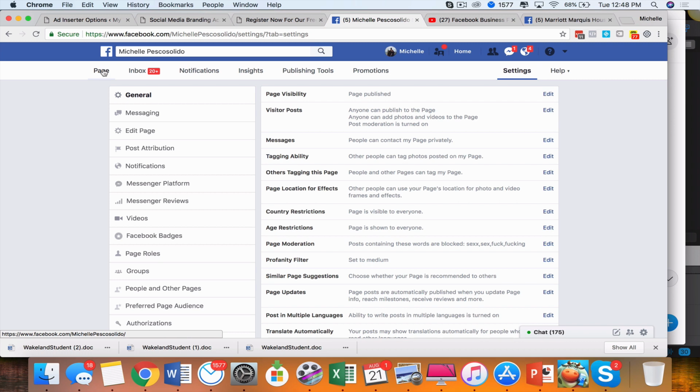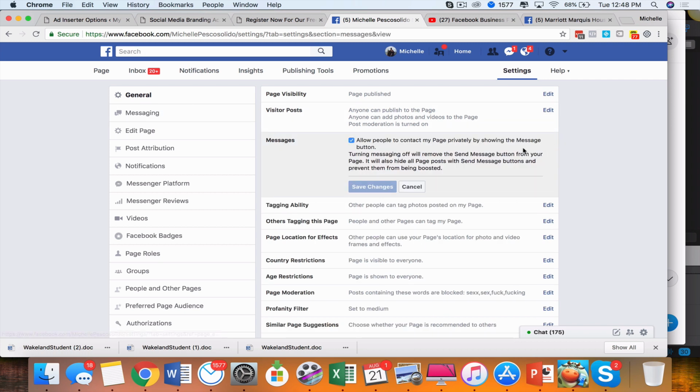I'm over on my fan page right now, but you're going to come over here to settings. The first thing that you need to do is make sure in the general section, under messages, that you have checked the box to allow people to contact your page privately. This is done by showing the message button. If you turn this off, it's going to remove that send message button on your fan page, and nobody will have any way to contact you on your fan page. So you want to make sure that's checked.